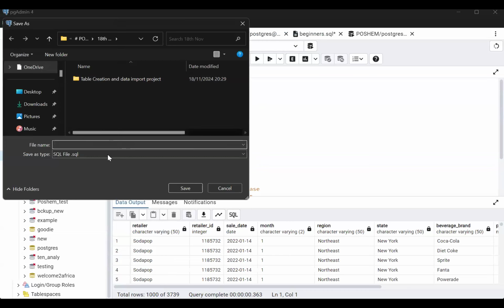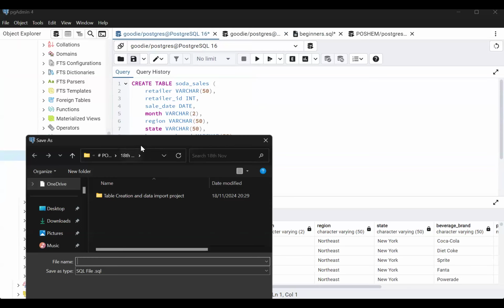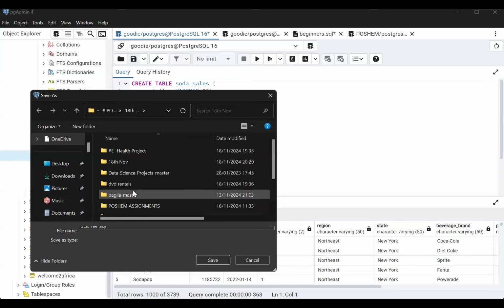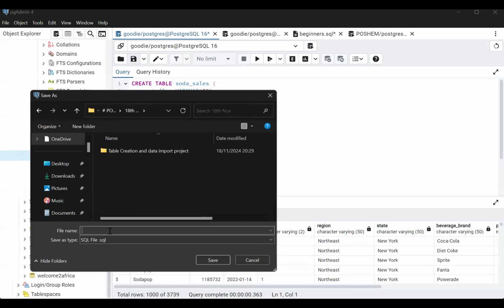I can choose. This is an SQL query, but it saves as a .sql file. So I can choose wherever I want it to save on my system. Let's say I'm saving it in any random place, 18th November, right? So that's today. I'll just say create table.